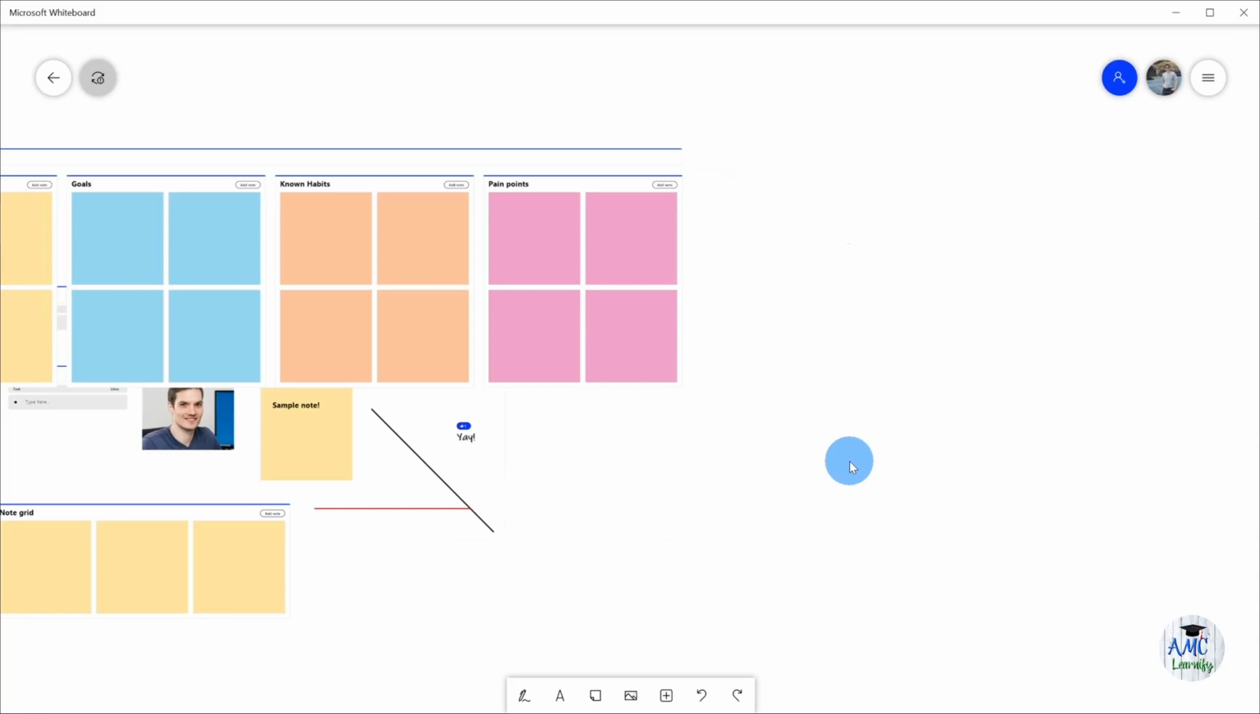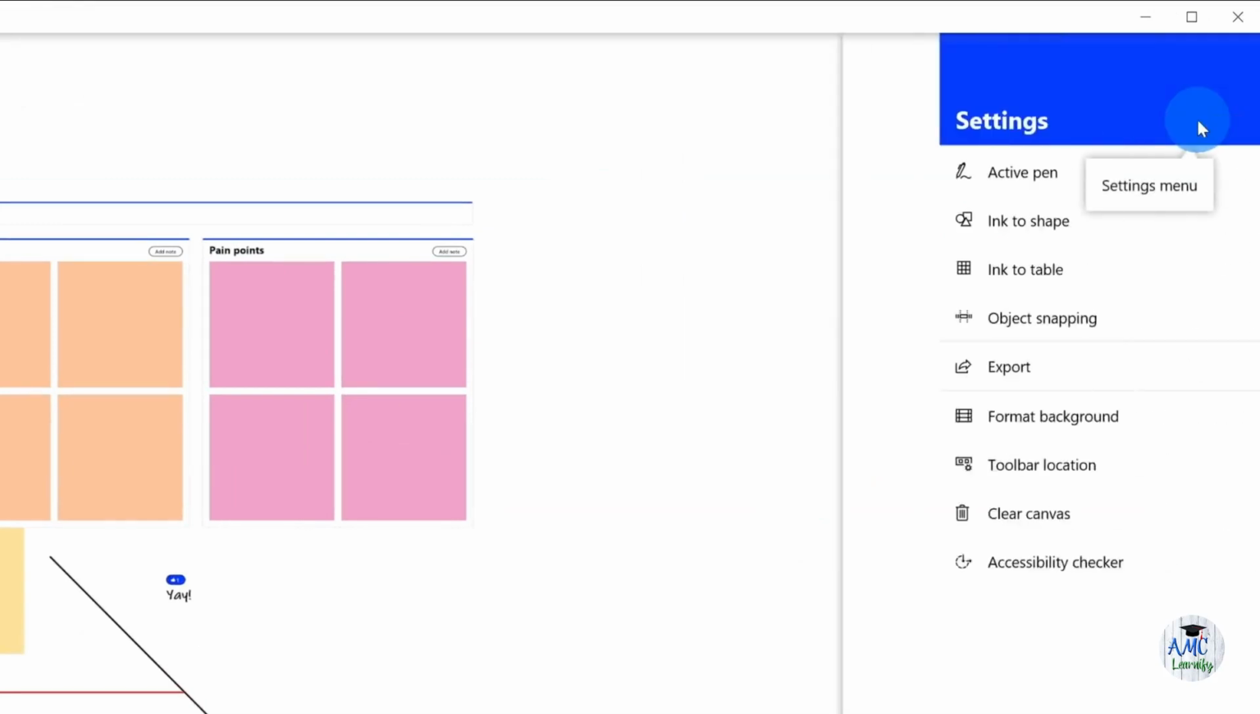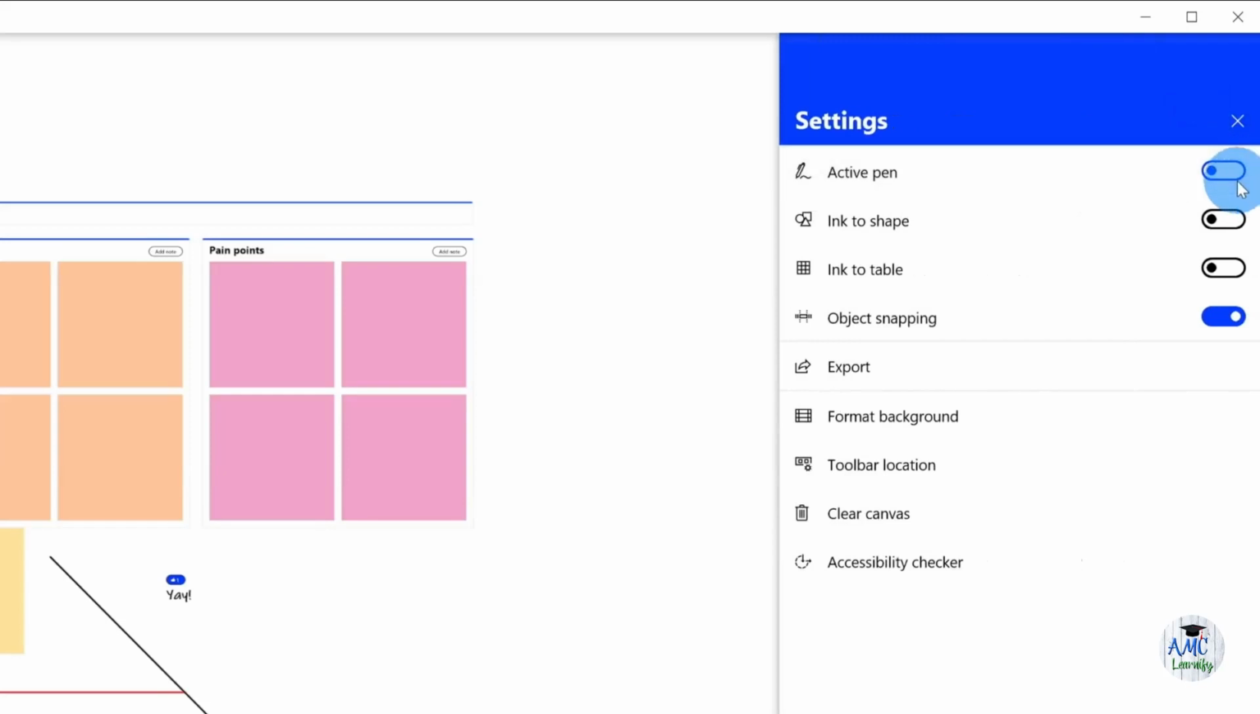We've now covered a large portion of Microsoft Whiteboard's basic features, but Whiteboard comes with a couple of neat features. I want to talk a little bit about those now. If we navigate to the upper right corner, the settings menu or the hamburger menu is available. Let's give it a click. You could turn on the active pen here.